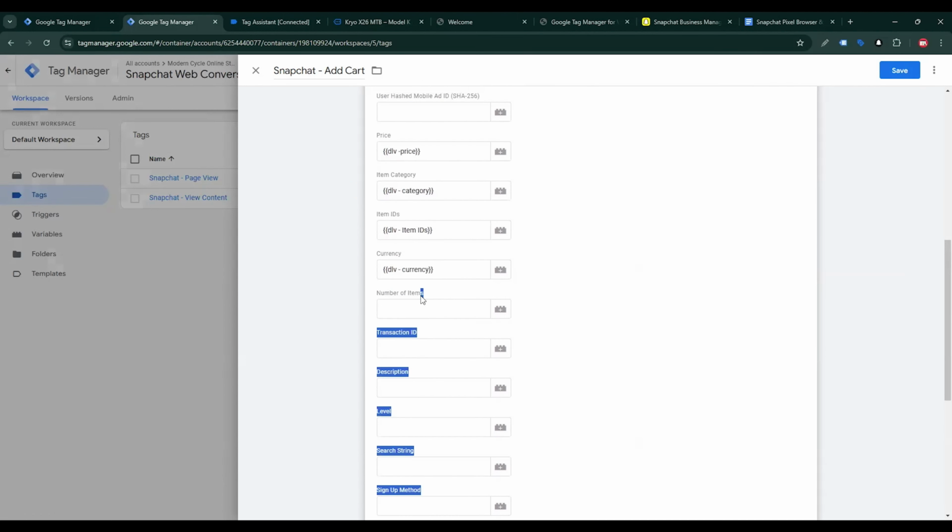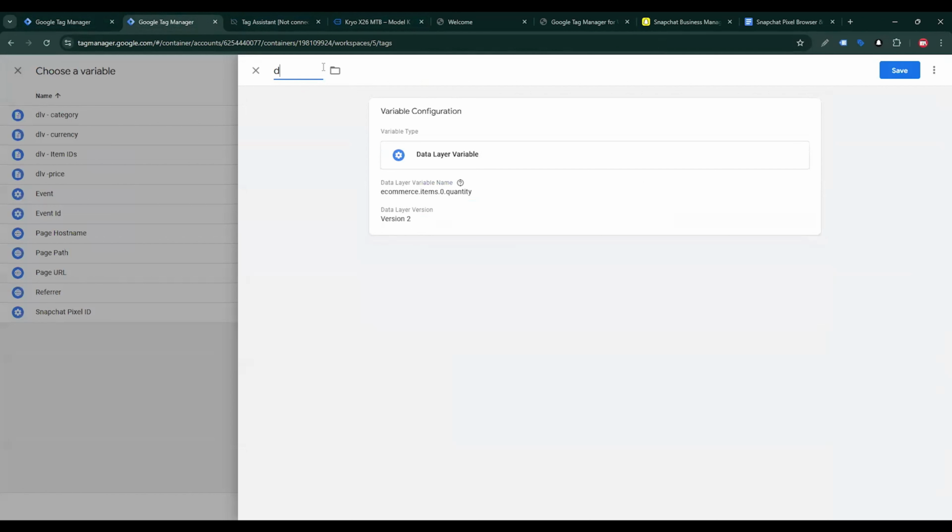So first pick ecommerce, then paste here, then dot, then items, then dot, then 0, then dot, then pick quantity. Name it DLV quantity, then click save.